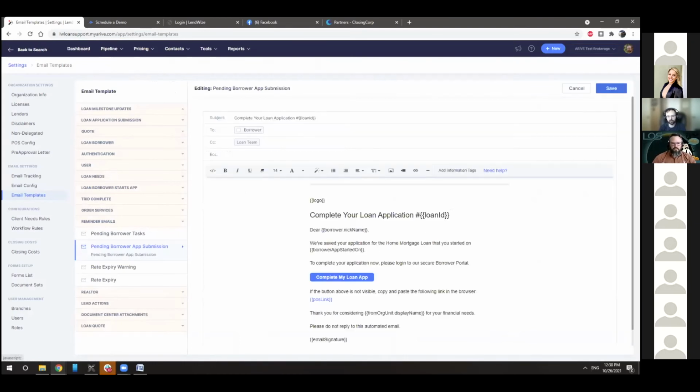So this is the actual email that would be sent out to the borrower, reminding them to come in and actually complete that application. And from there, if you wanted to default this on or off, you can just click this, and this defaults it on, this defaults it off, right? So just check the box if you want it on, deselect it if you don't.